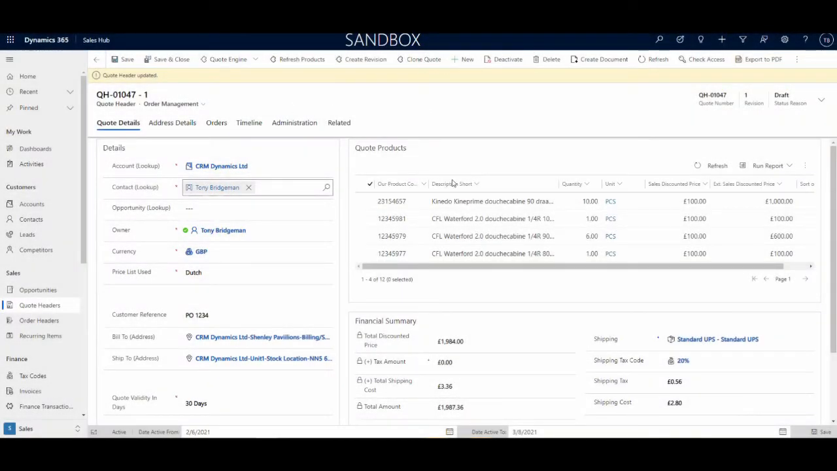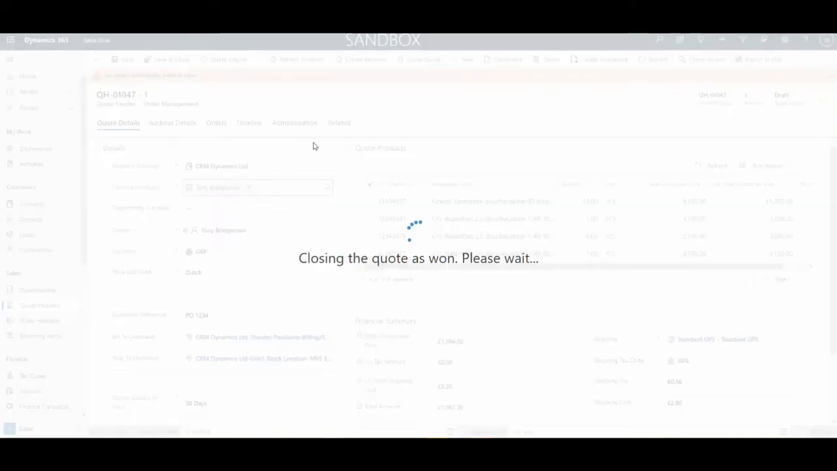From our quotation, we can see we've got the product lines, bill to, ship to address, shipping information, financial summary, etc. We can then close the quote as won, and this will then allow us to create orders from this quote.